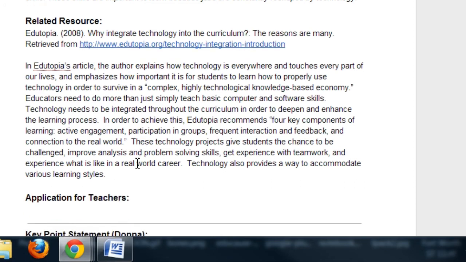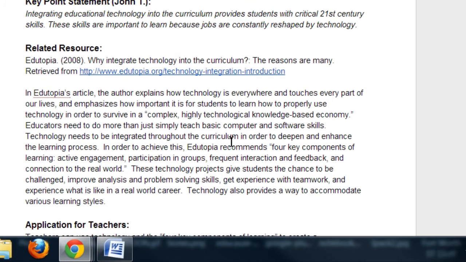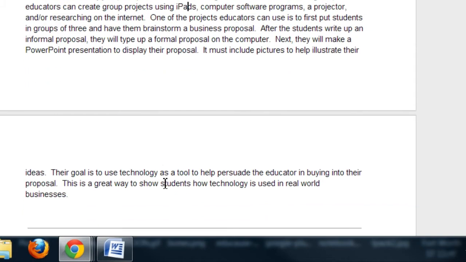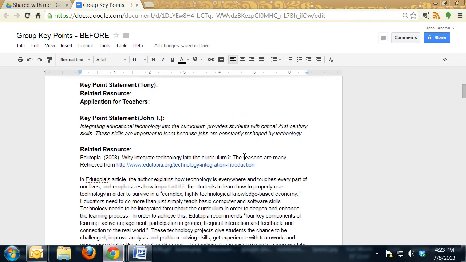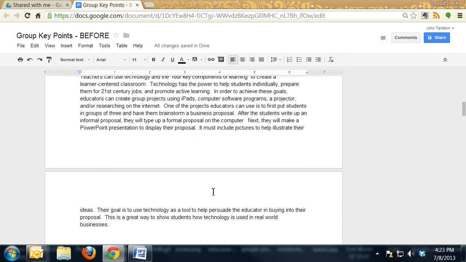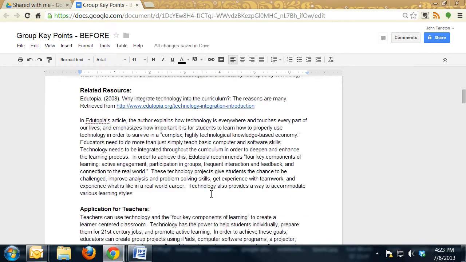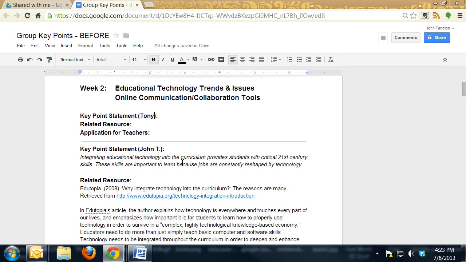Okay, and then underneath that section, I'm going to talk about how this applies to teachers. So you'll see I added that text here. And so that's really all I need to do with regard to adding my own key point statement. Now let me show you what this is going to start to look like as your small group members begin adding their key point statements. And remember, you need to comment on one of their key points.